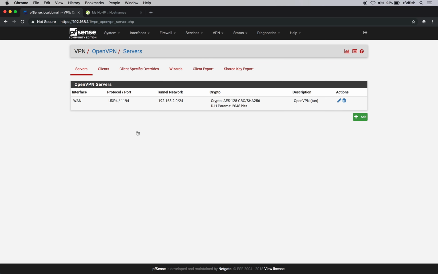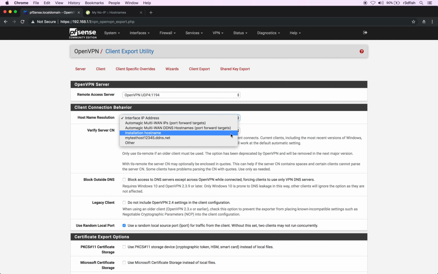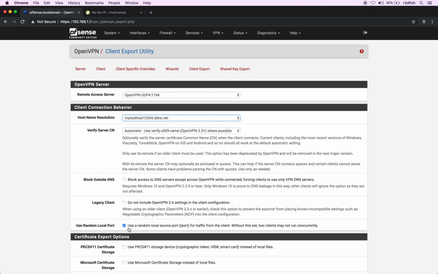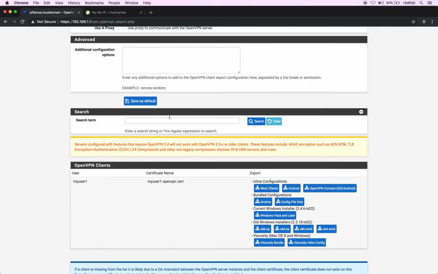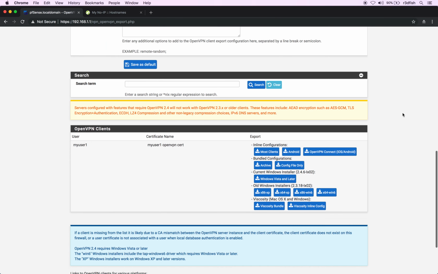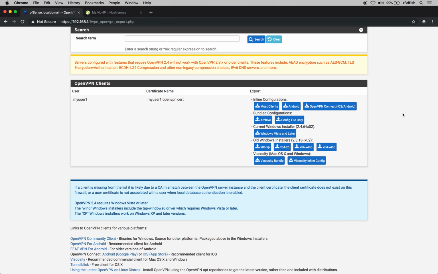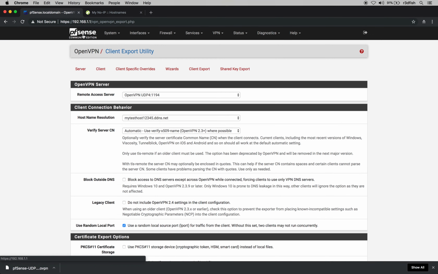Now we're going to want to go to Client Export. Now for hostname resolution, we'll want to select our dynamic DNS name, and we want to make sure we're using a random local port to handle more than one client concurrently. Then let's scroll down, and we're going to want to save this as the default to ensure that those settings don't change. And then we'll look at our OpenVPN client options. So in this case, I will be testing it from my phone. So I will choose the OpenVPN Connect file and download it. I will email this to myself, and we'll go back to the main screen.